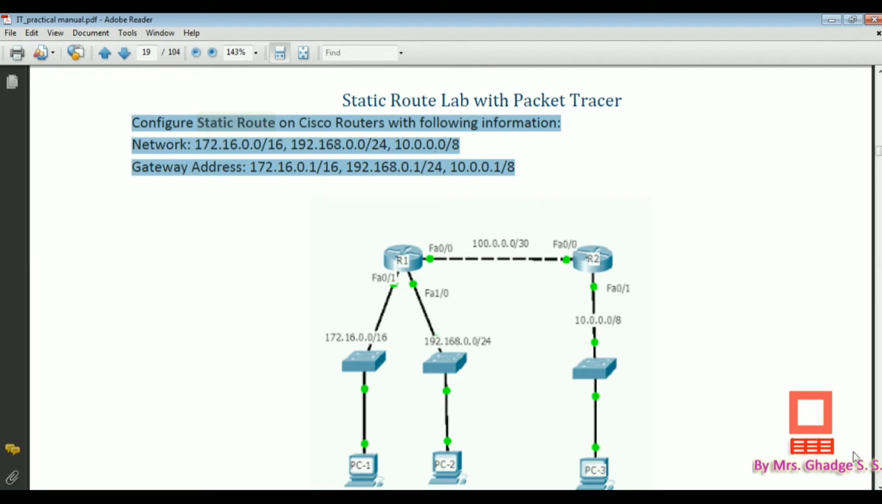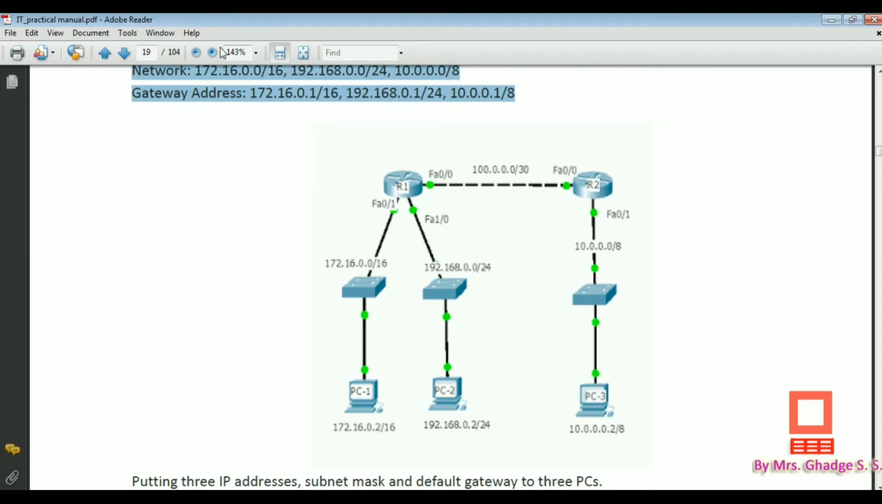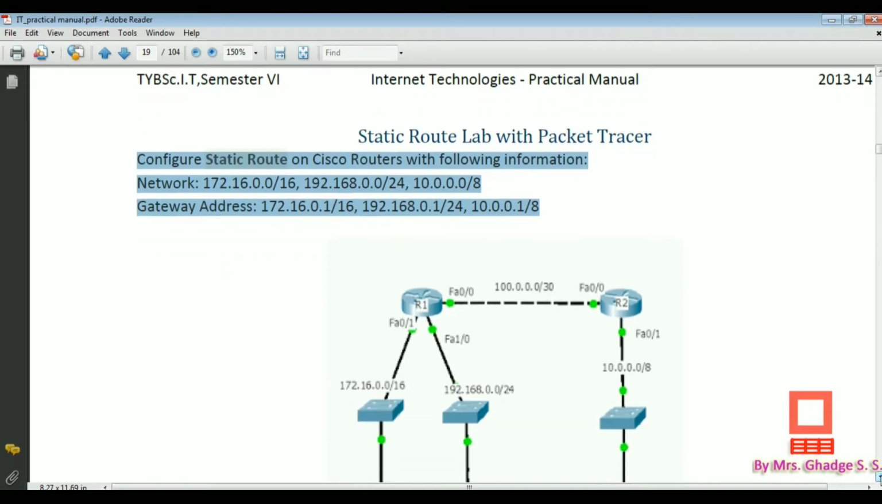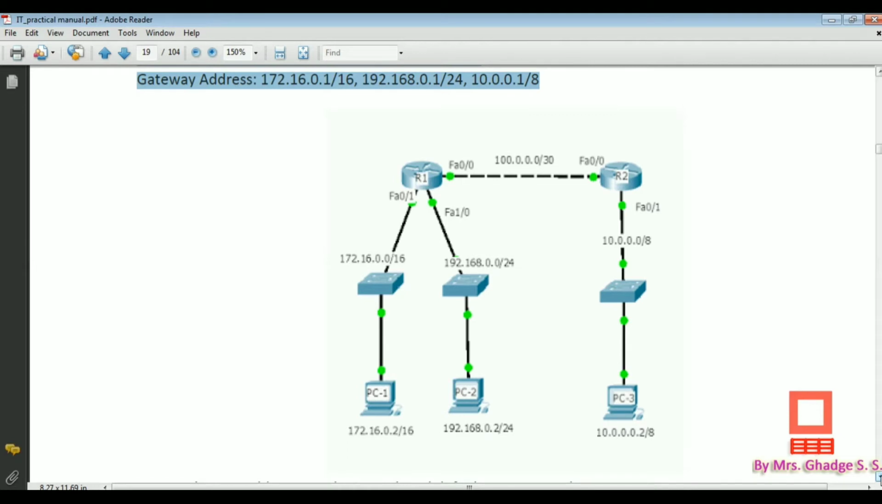So you can see a diagram here. According to this network in the diagram, we are going to configure our static routing practical. You can see in the diagram there are two routers, R1 and R2, and R1 is connected to two PCs, PC1 and PC2, which are connected with the help of two switches. Then router R2 is connected to PC3, so there is one more switch in between them.